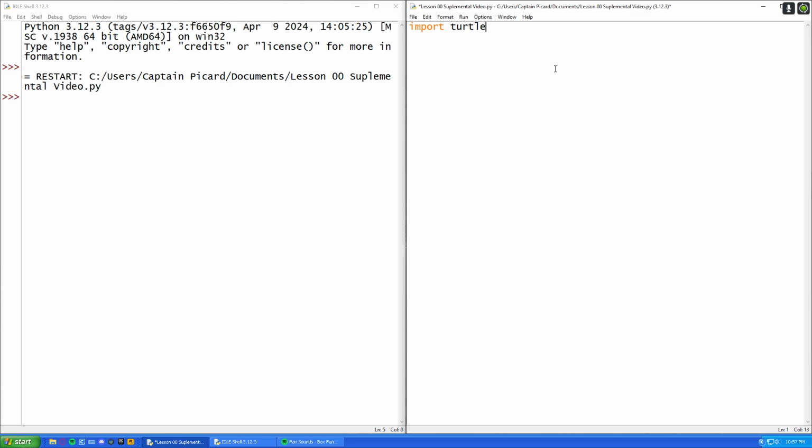Okay? So I'm going to hit enter a couple of times to give myself some room, and I'm going to type in our first command, which is going to be turtle dot. So I'm saying open up that book and find the command called forward, and then in parentheses after forward, I'm going to say 100. All right. Now I'm going to go to run, and I'm going to hit run module.